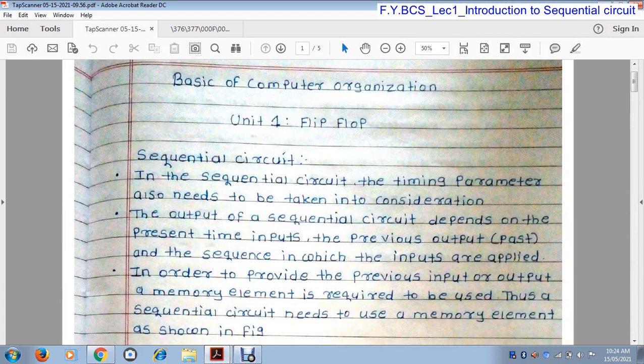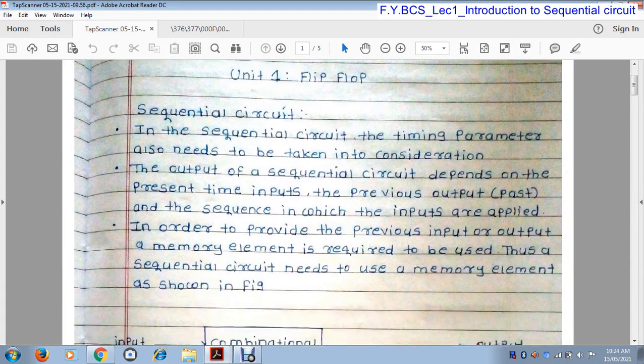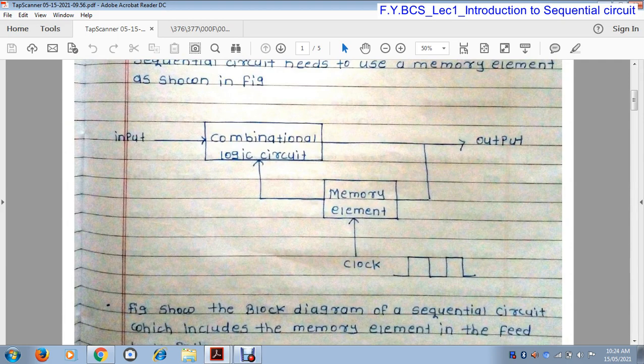So unit 1, flip-flop. Before going to flip-flop, we will see what is sequential circuits. So what is sequential circuits? In previous semester we saw the combinational circuits. A combinational circuit is a combination of different types of logic gates: AND gate, OR gate, NOT gate. Sequential circuit is basically the next version of combinational circuits. In sequential circuit there is also a combinational circuit, but with the advancement of memory elements.